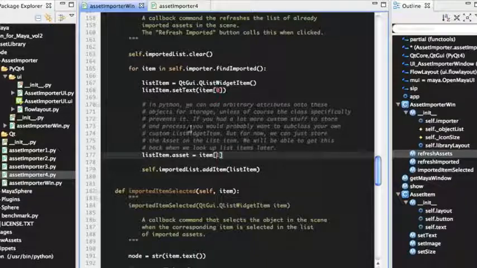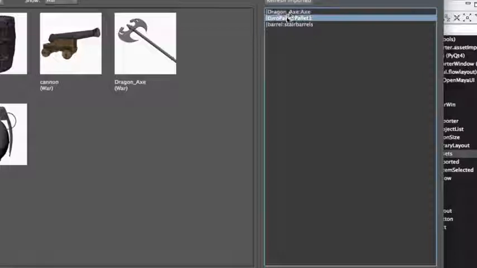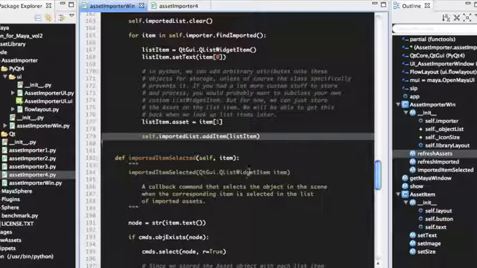It's really cool because when I go to get one of these back, I already have the asset item. I don't have to look anything up. And then I add that asset item to the list. So basically, every time I click on one of these, it returns me that list item, and I can just directly access the asset that's associated with it.